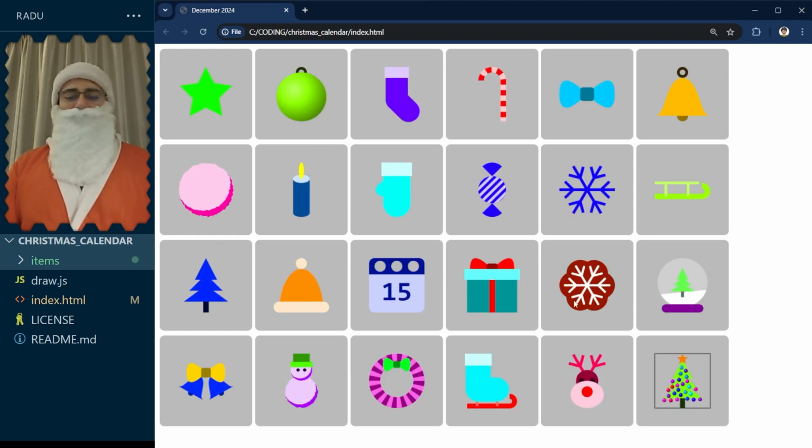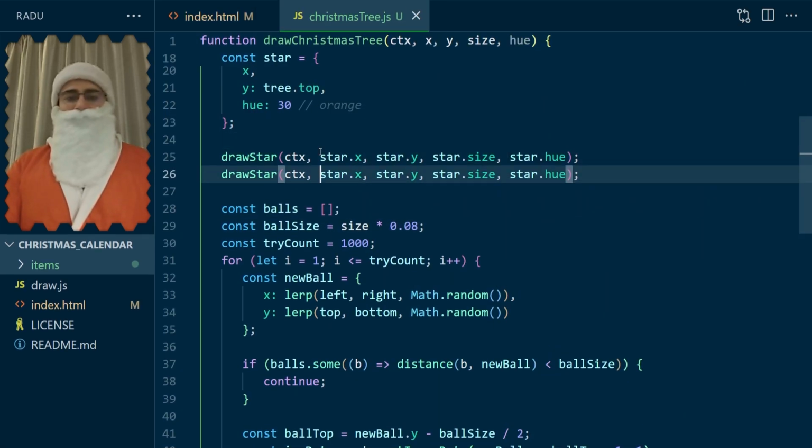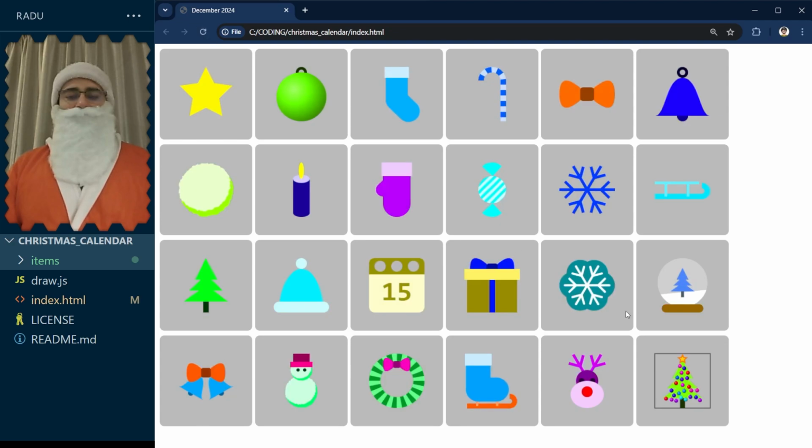Maybe we can emphasize the star a little bit more. I'm going to draw another star here on top of the previous one, but let's try a different hue, maybe closer to yellow, like 50, and half the size. And refresh. Oh yes, I really like this now.